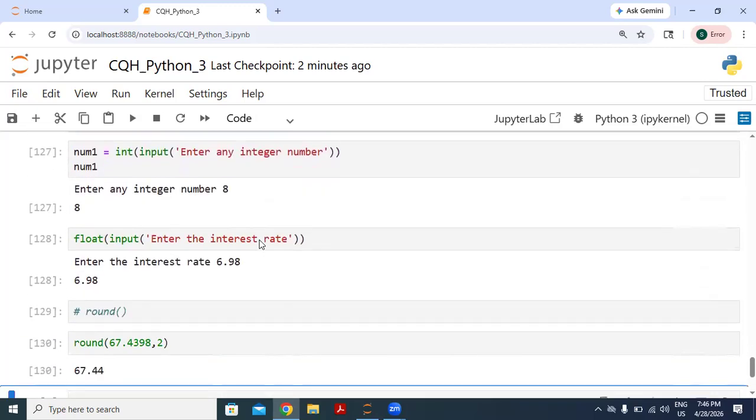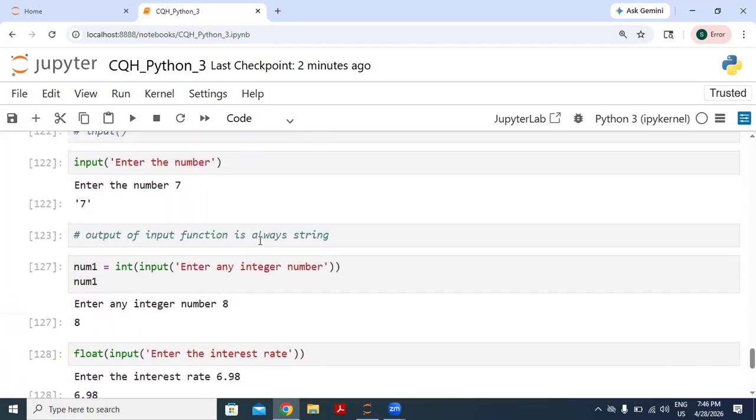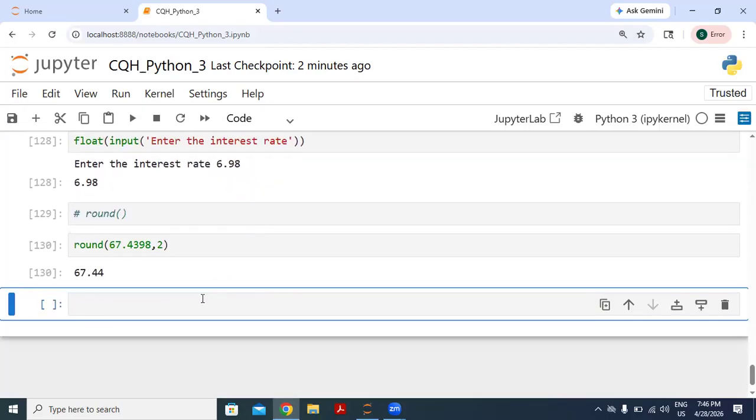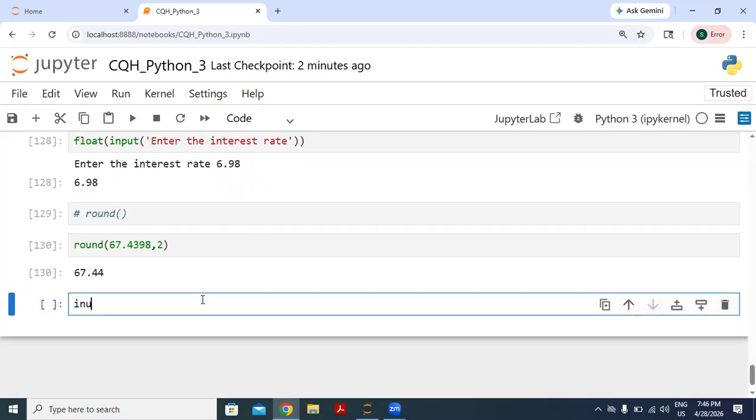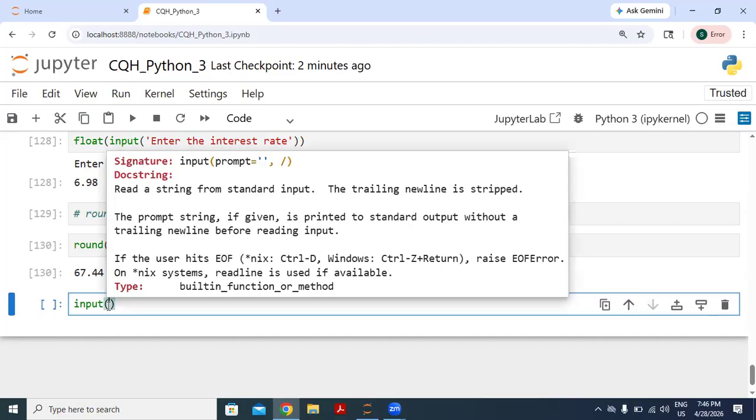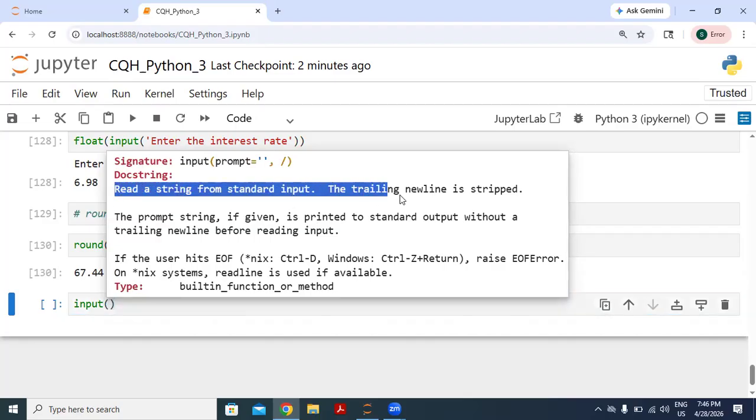So this is how you can use the functions. If you want to see the functionality of the input function, just place the cursor here and press Shift Tab, and you can see the functionality of any function that way. In the doc string, you will get the definition of the functions.